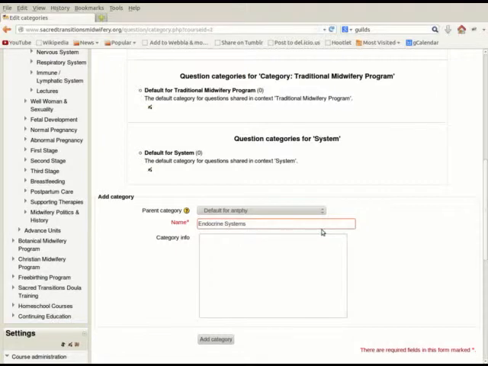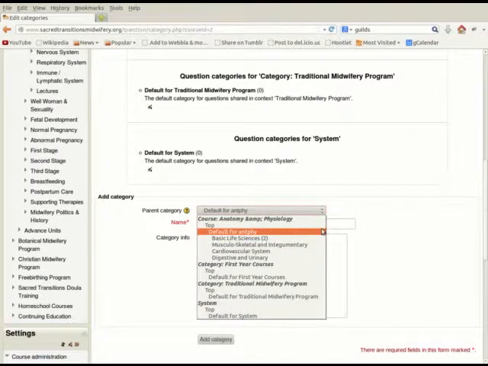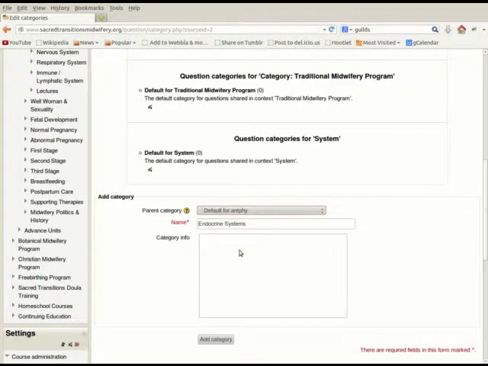and right here you can see if you wanted to put a category under something different than just the course default for anatomy and physiology, you could put it under something else, but we're just going to leave this default for anatomy and physiology. And under the category info, I'm just going to enter something really quickly.